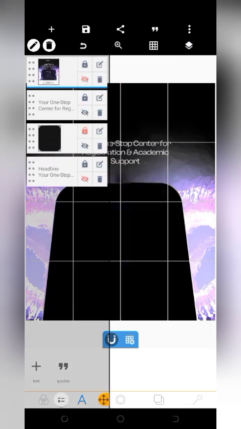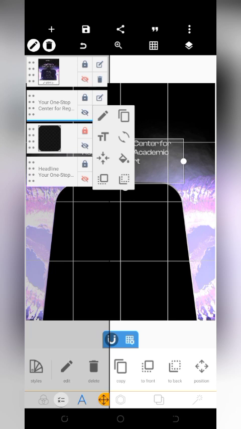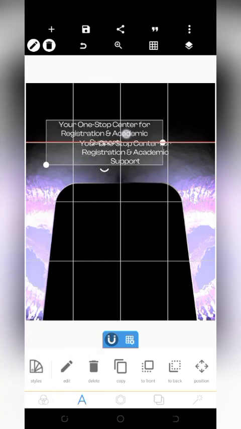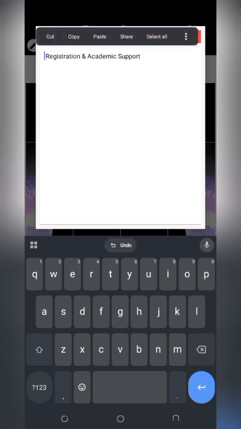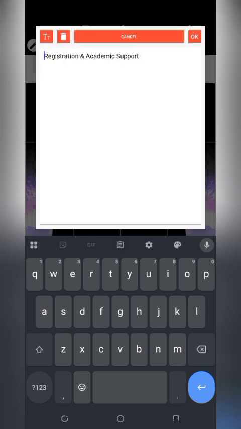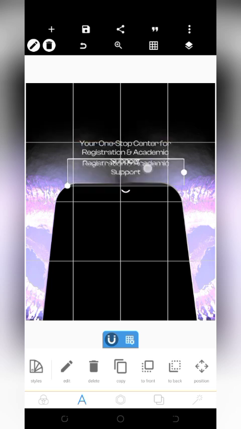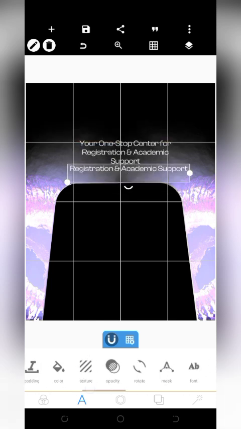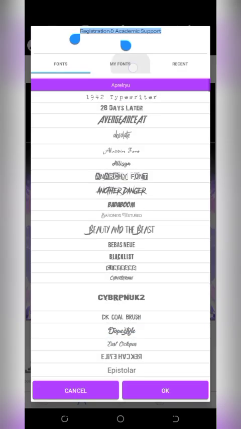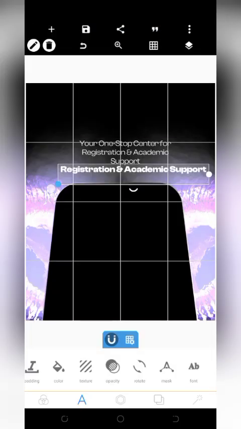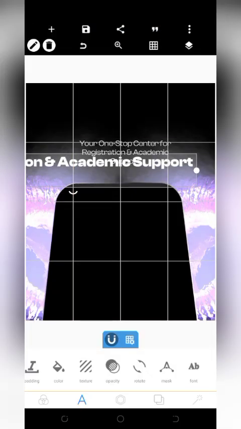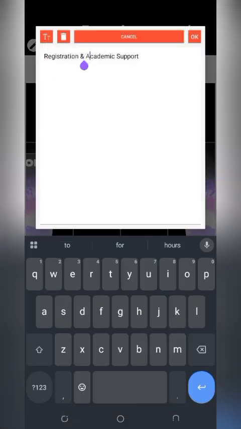So let's create that for ourselves. Duplicate it, then you tap on it to edit. Delete everything you have from there, and you will be left with registration and academic support. Now come to your text here and change it to classic display bold. Make it bold, make it bigger, then place academic support below it.